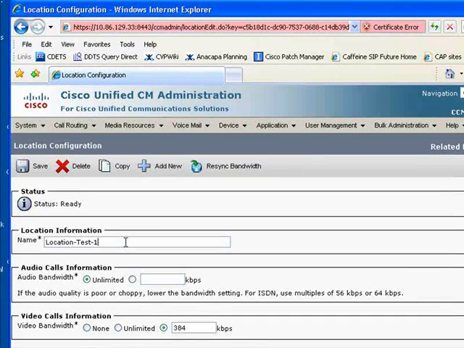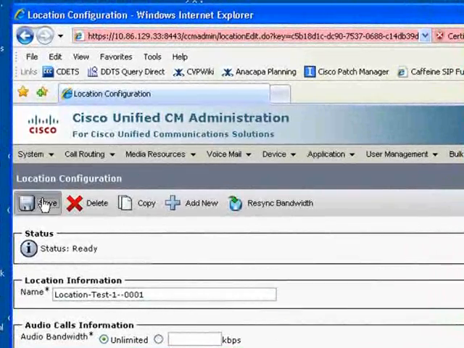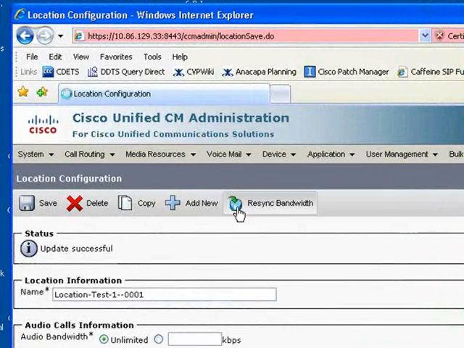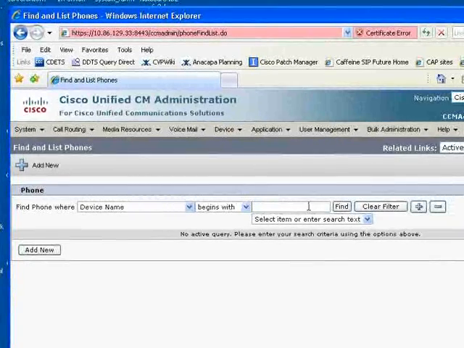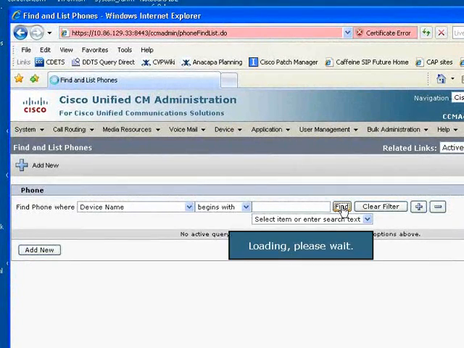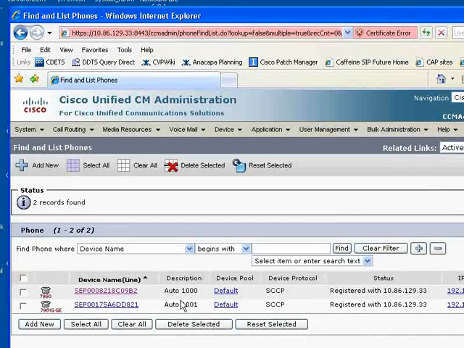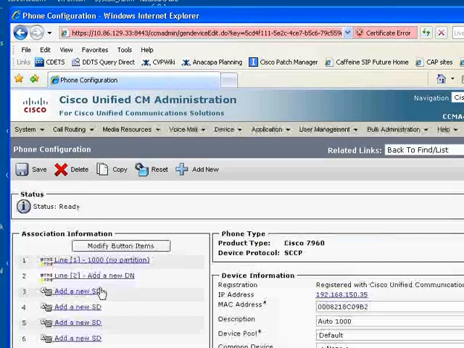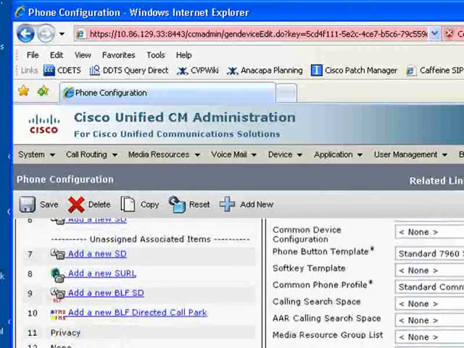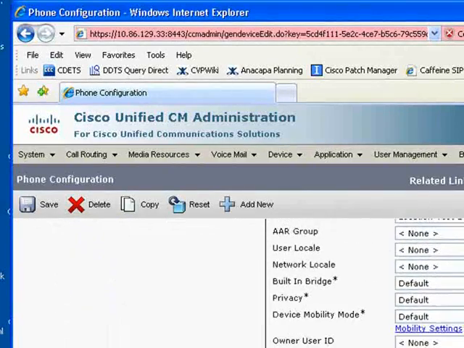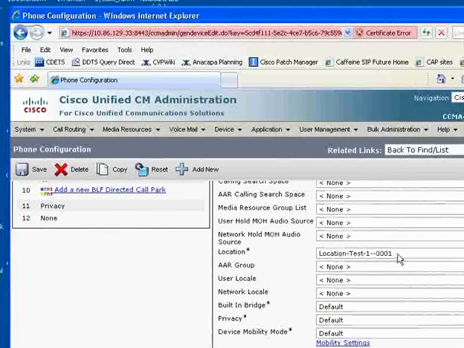So you'd put your phones in a location, and right now what you need to do is put a delimiter like dash dash, and then a numerical indicator at the end of the location name. And CVP will be able to delimit out the last 4 digits. So now we're going over to the phone, putting the phone into that new location.